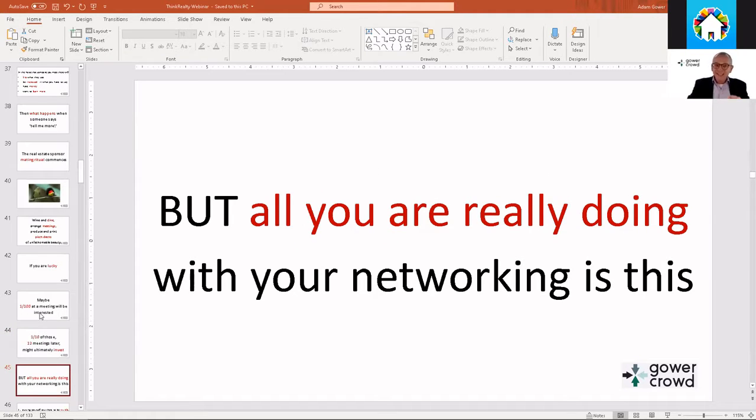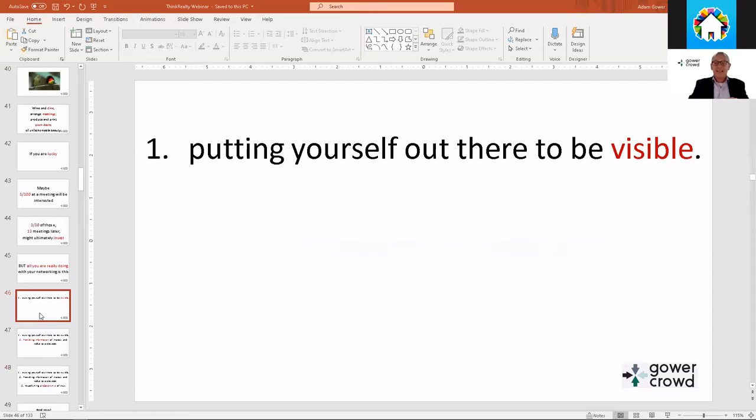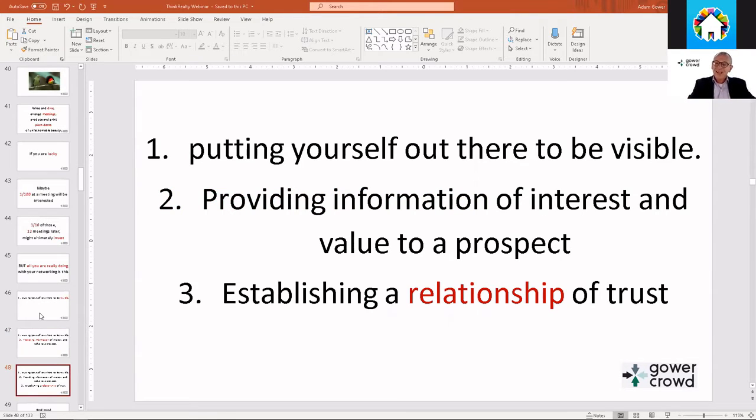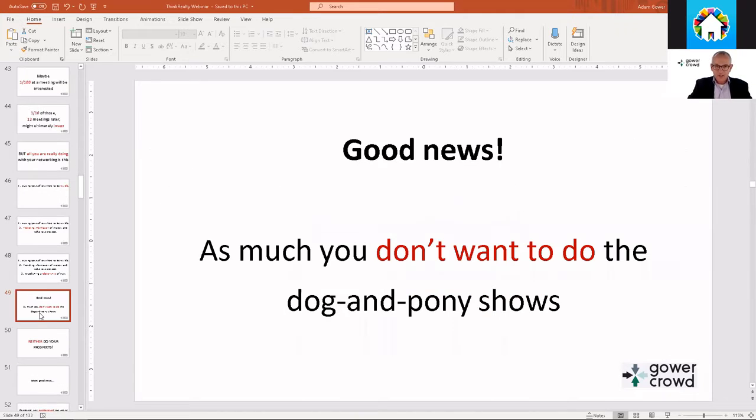But all you're really doing with your networking, when you boil it down to the smallest common denominator, is, 1, you are putting yourself out there to be visible. 2, you are providing information of interest and of value to your prospects, right? That's the second thing that you're doing. The third is you are attempting to establish a relationship of trust.